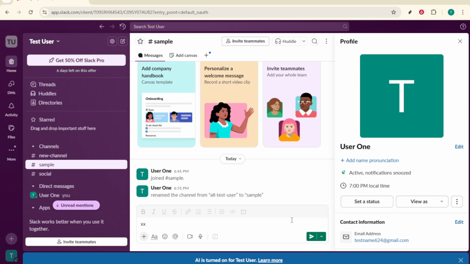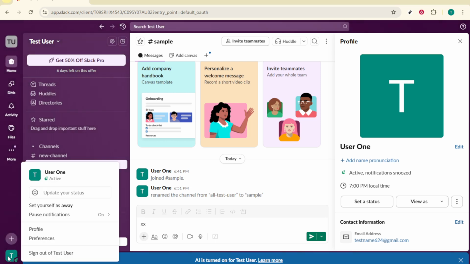Let's start by launching the Slack application on your desktop. Take a moment to locate your profile picture. It should be in the top right corner of the application window. Once you've spotted it, go ahead and click on your profile picture. Doing so will reveal a drop-down menu with several options. Among these, you'll want to navigate over to Profile, which will redirect you to your personal Slack profile page.